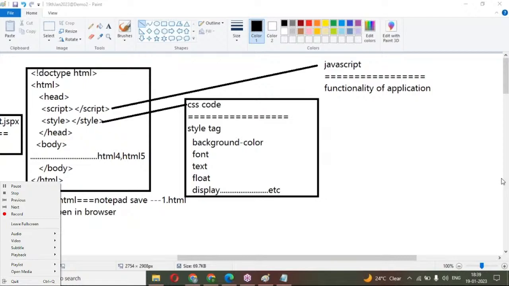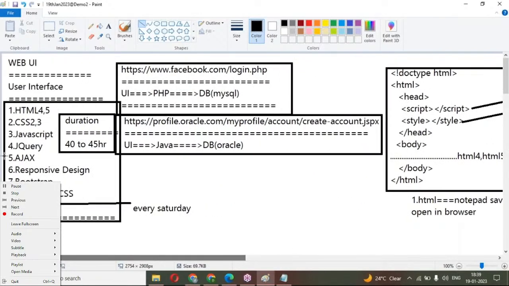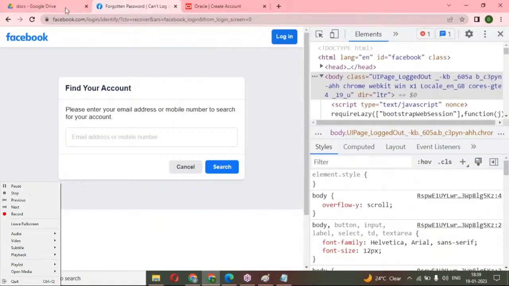JavaScript. Next 20 hours I'll sit for JavaScript. After JavaScript I'll go back to HTML5, CSS3, jQuery, Ajax, responsive design, bootstrap, LESS. So these all topics I'll cover one after another. In total, next 40-45 hours of sessions I'll cover all this content.